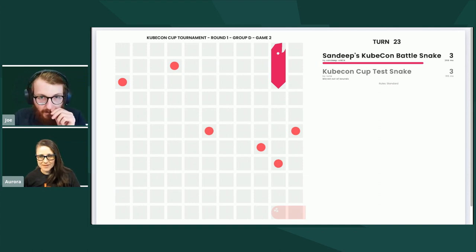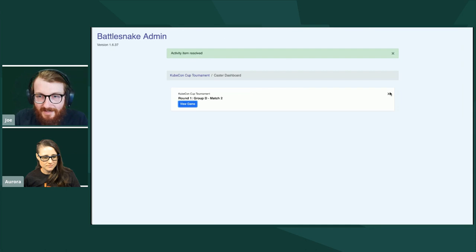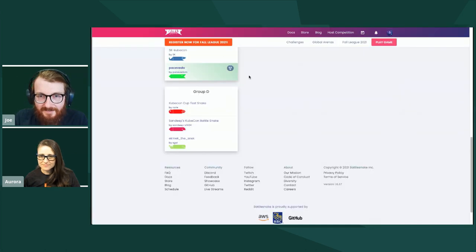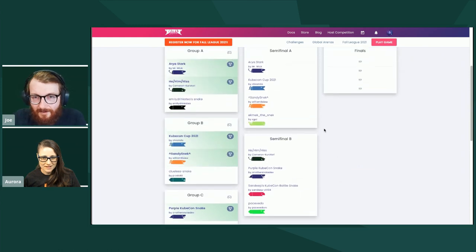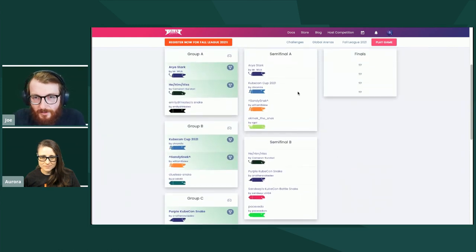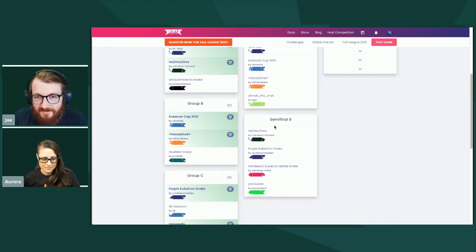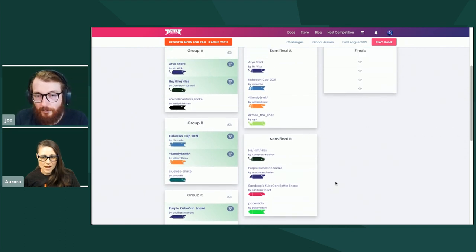Okay, so that is our group stages. Let's go to the standings and see where the semi-final blocks land. Arya Stark, KubeCon Cup, Sandy Snake, and Ekmek the Snake in semi-final A. Semi-final B is He Him Hiss, Purple KubeCon Snake, Sandeep's KubeCon Battlesnake, and Passa Vado.